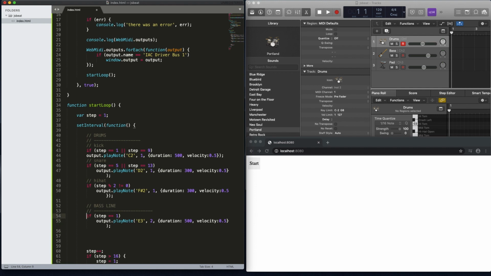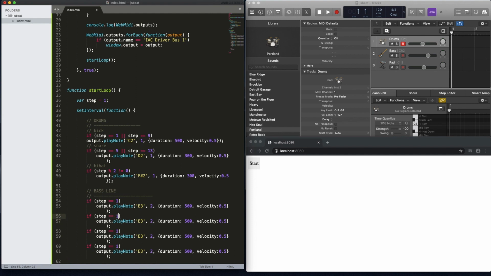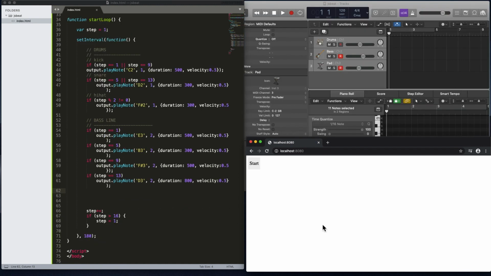And I'm just going to do a few more notes. This is going to be if step is equal to 5, if step is equal to 9 and 13. And I'm just going to do a few other different notes here, F#3 and D3. And I'm just going to set the duration here a little bit longer, and a little bit shorter duration here. Let me just refresh this, press start. Okay, and just remember, if you want to stop the sound, just refresh the page with this button.